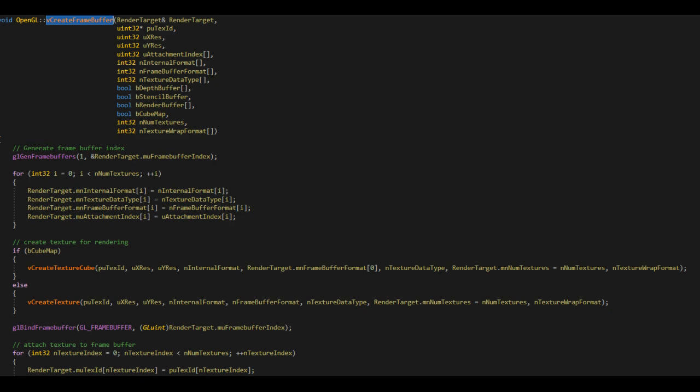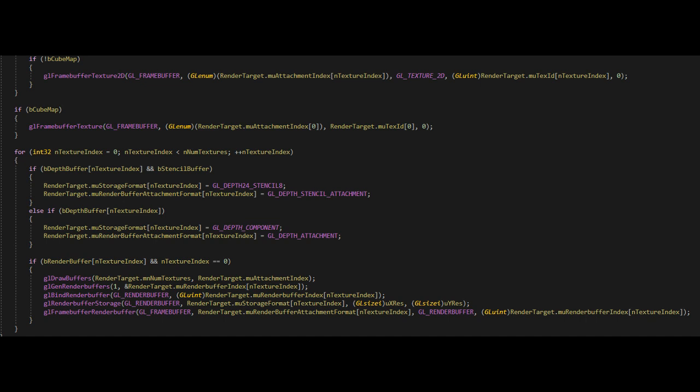We make an FBO active by calling GL_BindFrameBuffer. We can then attach the texture to the frame buffer using GL_FrameBufferTexture2D. The attachment index specifies whether it is a color, stencil, or depth-based attachment point. You can attach up to 16 different color attachments, one stencil, and one depth buffer. GL_DrawBuffers specifies a list of color buffers to draw into.